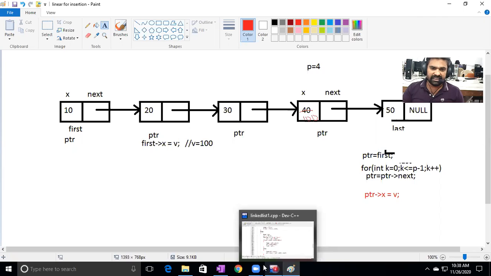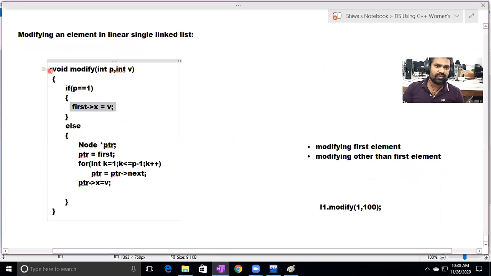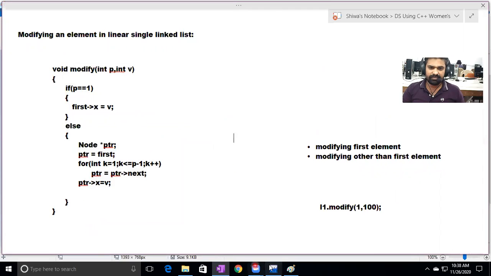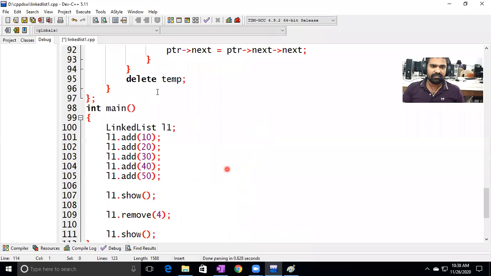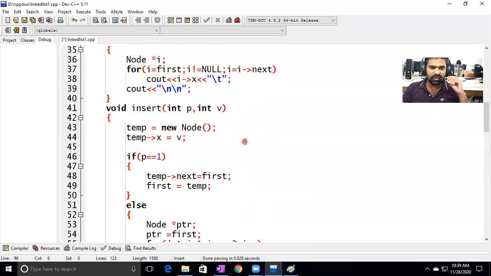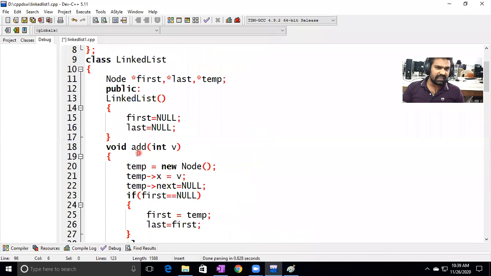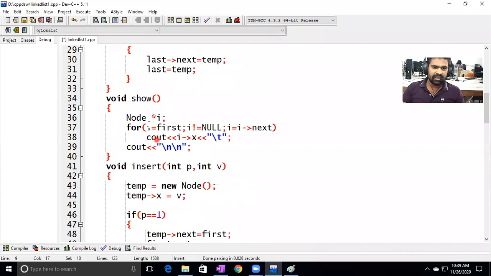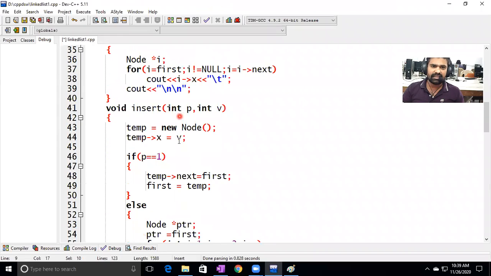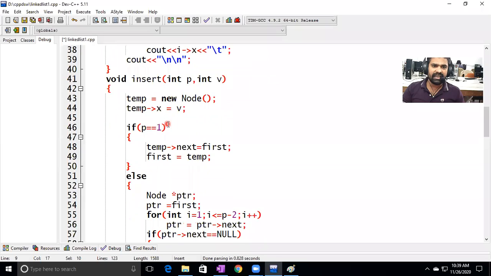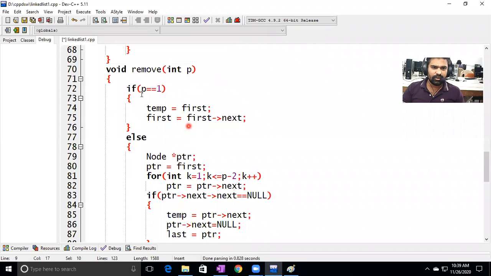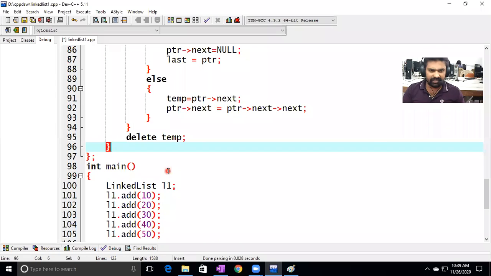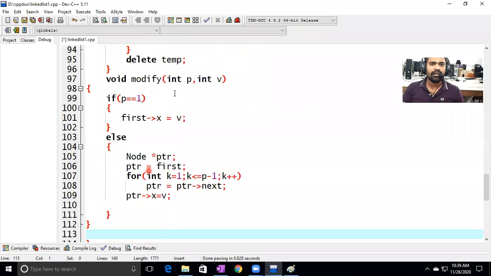So I'm copying this code. This is the code for modifying an element at a given position. I'm pasting it in our previous program. In the class linked list, we defined the add method to add the node, the show method to print the elements, the insert method to insert the node, and the remove method to remove the node. Like that, to modify the element, we are defining the modify method here.